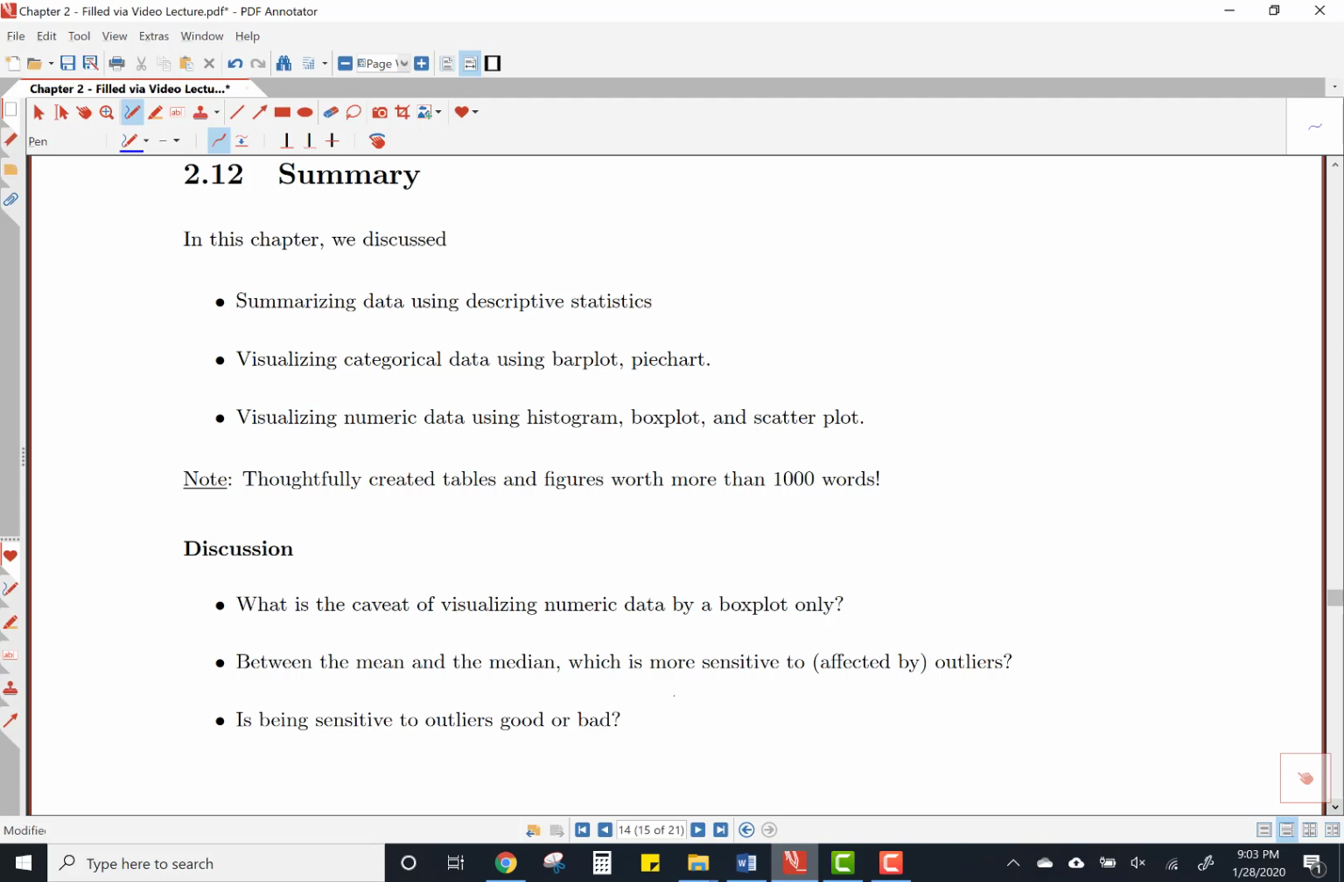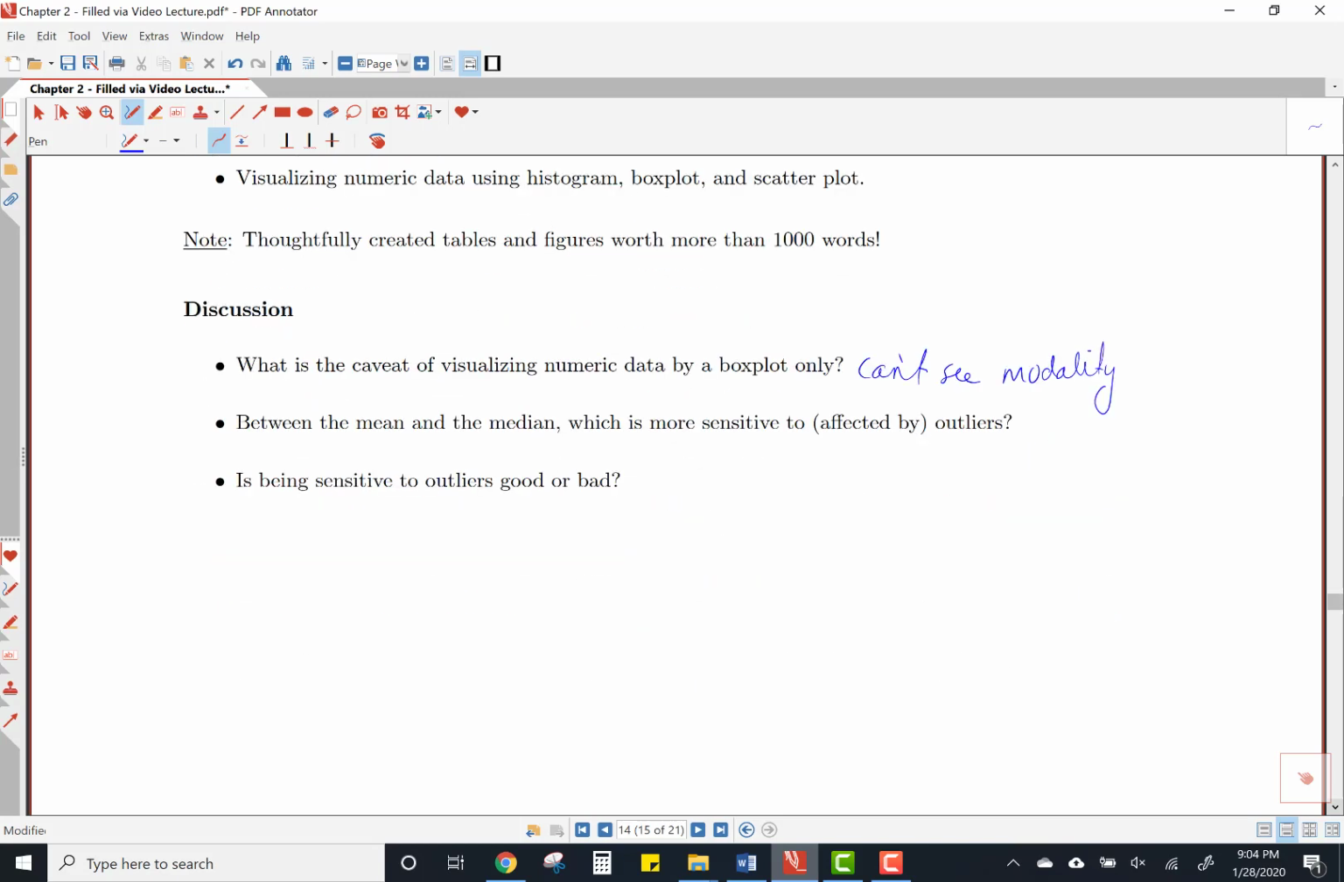Okay, I want you to pause again for these discussion questions and try to work through some of these answers and then resume. Okay, so the caveat of visualizing numeric data by box plot only. You can't see modality, right? We just talked about that one. Between the mean and the median, which is more sensitive to outliers? So this is one that I haven't directly talked to you about. But the answer here is going to be the mean. The mean is more sensitive to outliers.